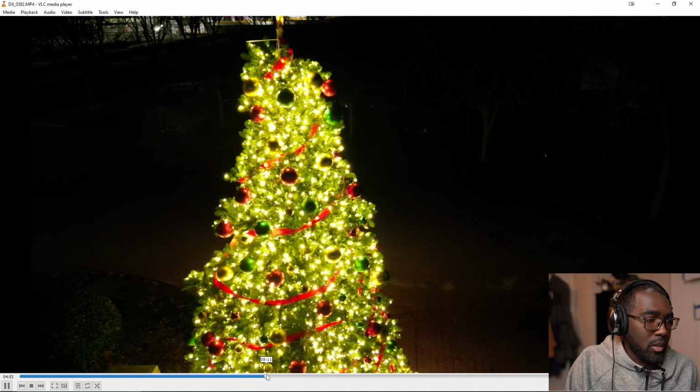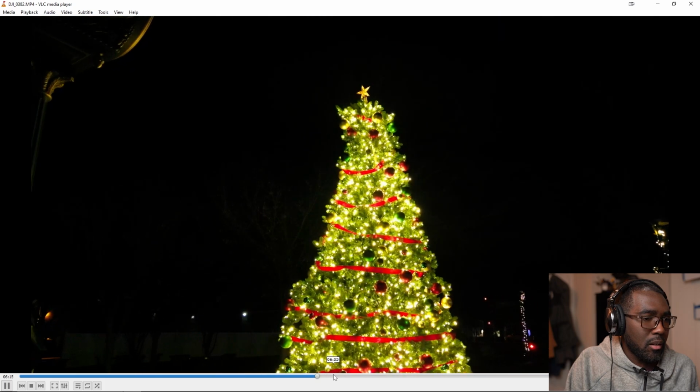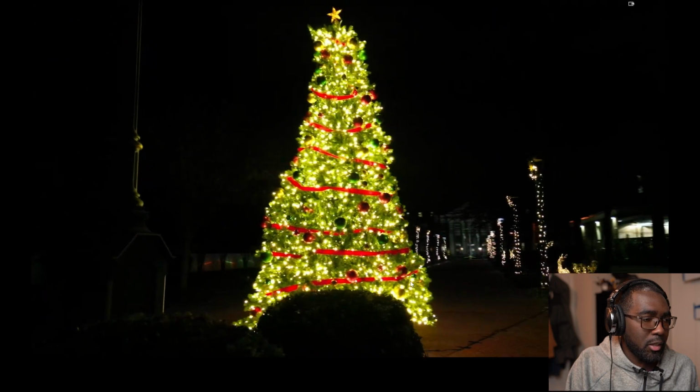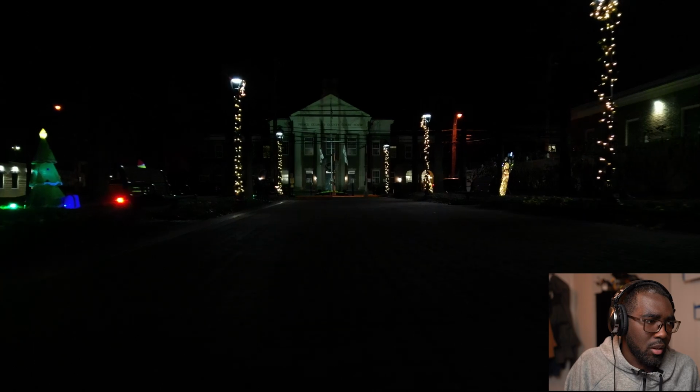So flying towards the beginning or end of this promenade slash park, there's a bunch of traffic here. I'm basically curious to see how the splatting would work with all these moving objects. Again, you don't see the ground, so yeah.